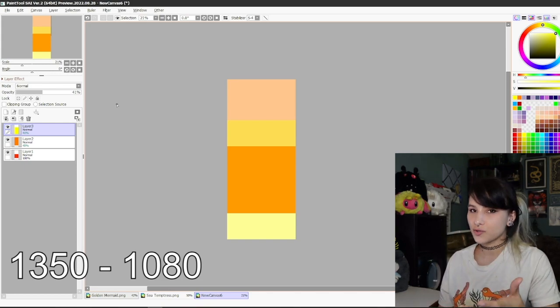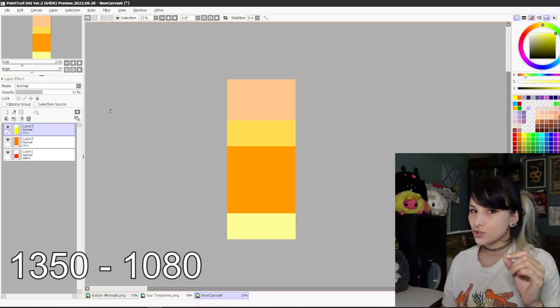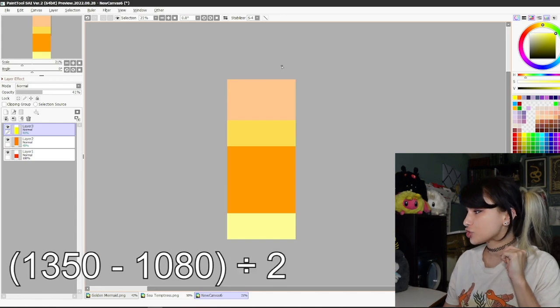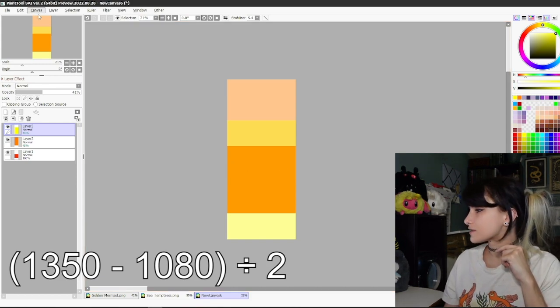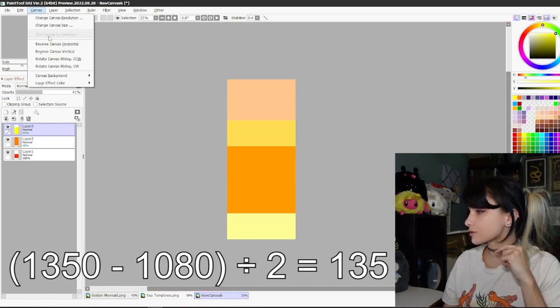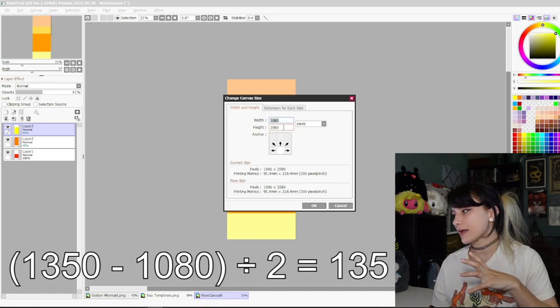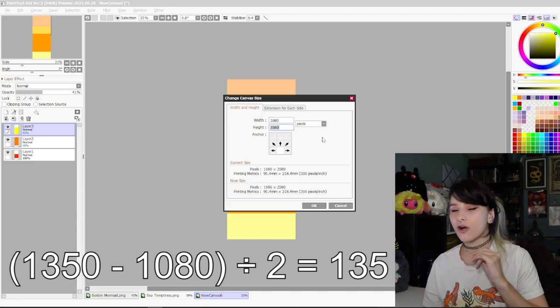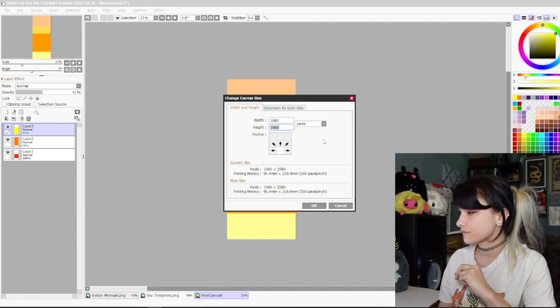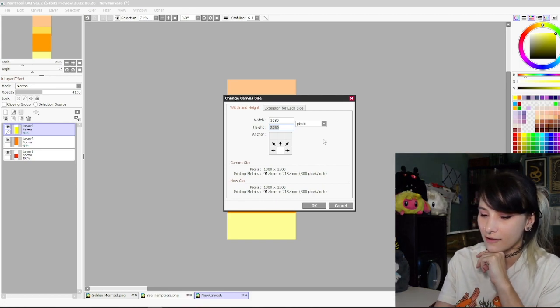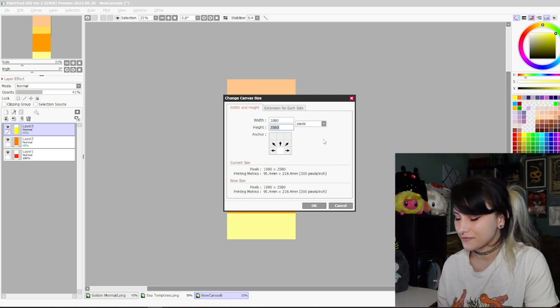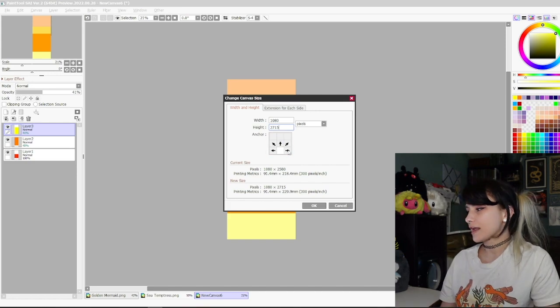That's going to give me 270, and then I'm going to take that 270 and divide it by 2, because again, Instagram is going to cut off the top half and the bottom half of your post. So 270 divided by 2 is 135. So I'm going to go ahead and add 135 onto this height here. So 2,580 plus 135 is 2,715. Remember that anchor point at the bottom because we want our canvas to grow upwards.